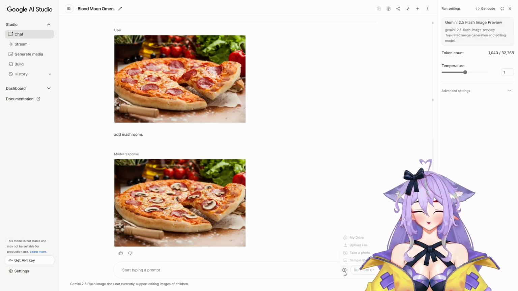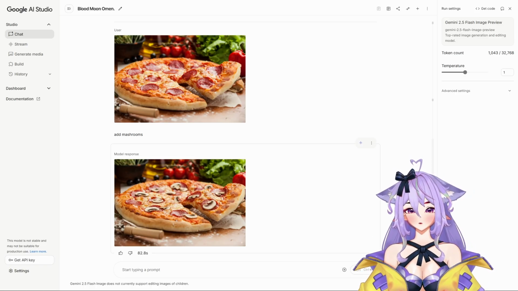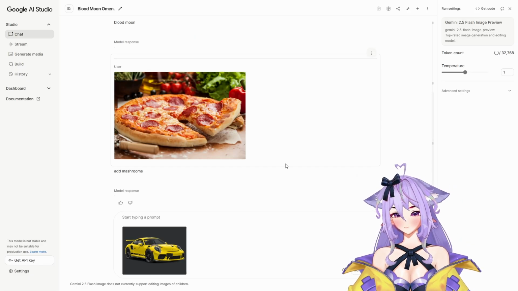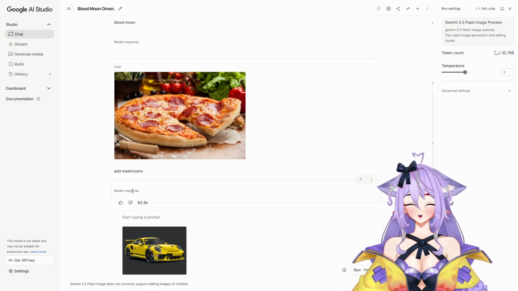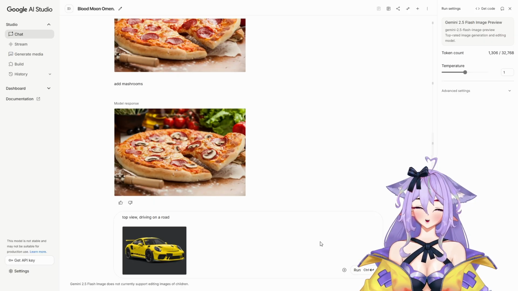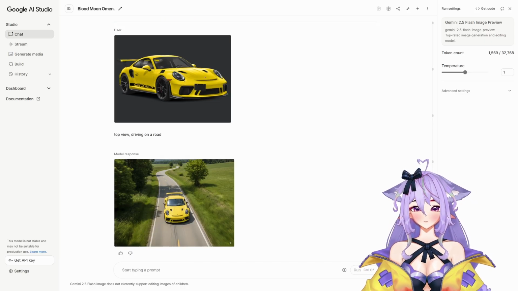So what else can we do? Let's go upload some image I have. So let's use this Porsche 911 and add a specific prompt, from top view driving on the road, and see what's gonna happen. As you can see, it perfectly nailed it.